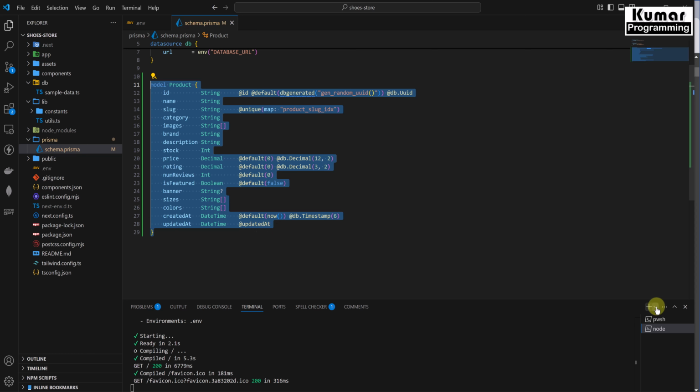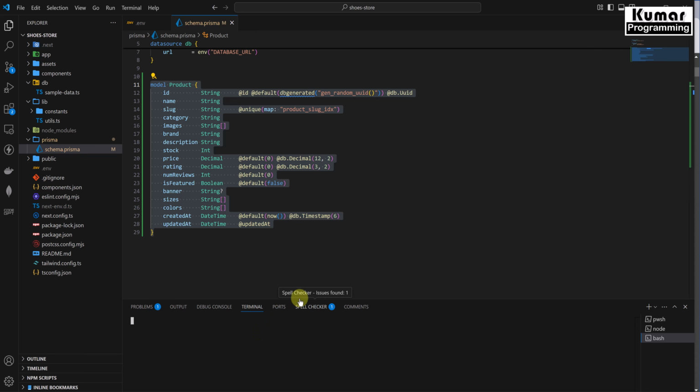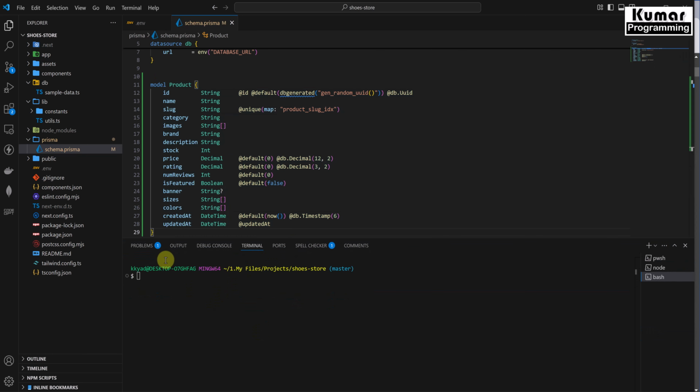So now let me open another terminal over here as a Git Bash. Let me make it a bit bigger, right? So we have a very basic command, npx prisma generate. And it's going to generate the client for our model. Once the client is generated, then we can write functionality to save, load, and delete the data, right? So let's do that, npx prisma generate.